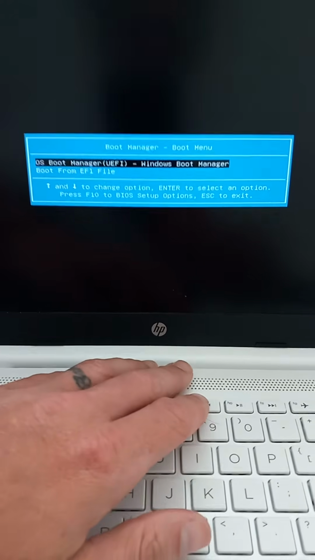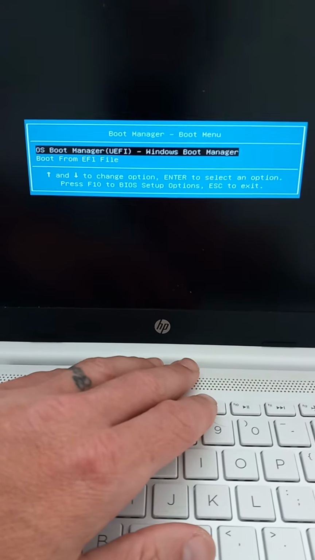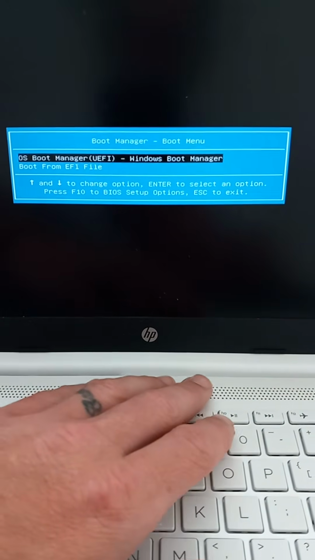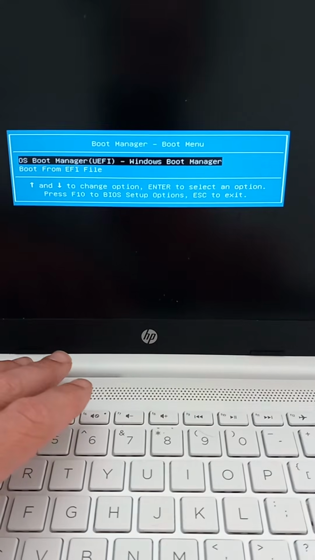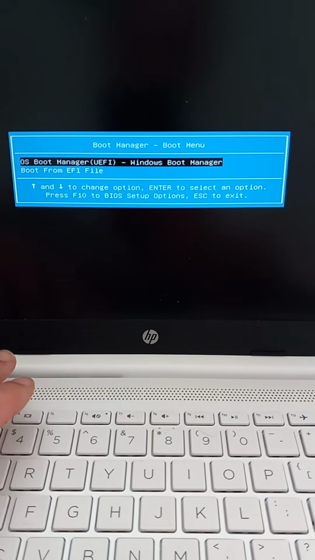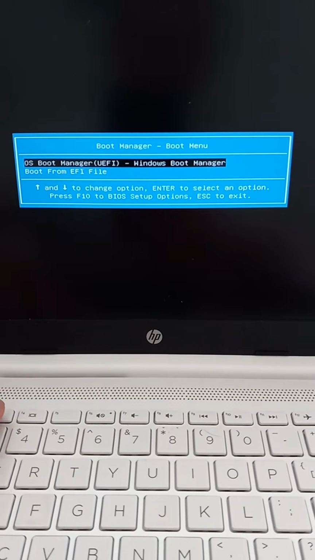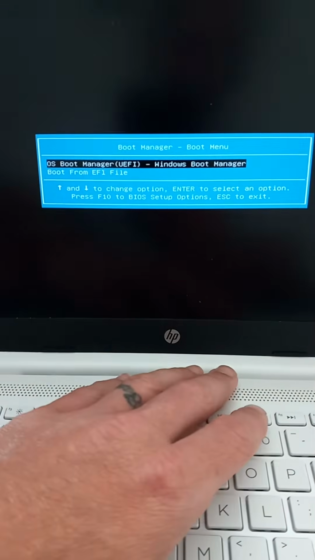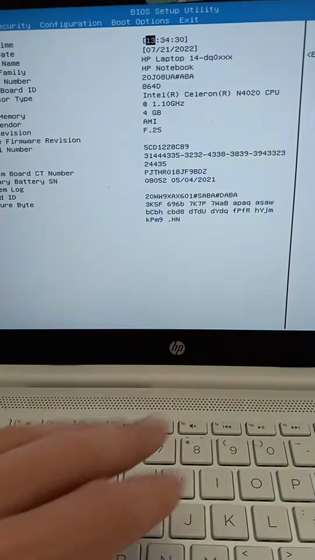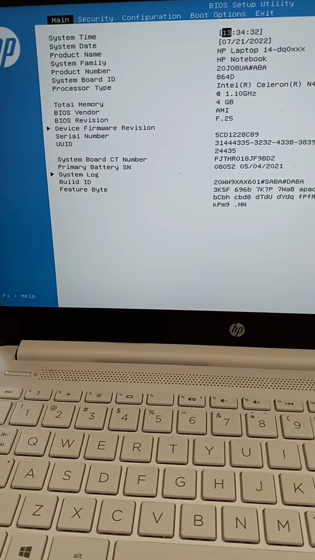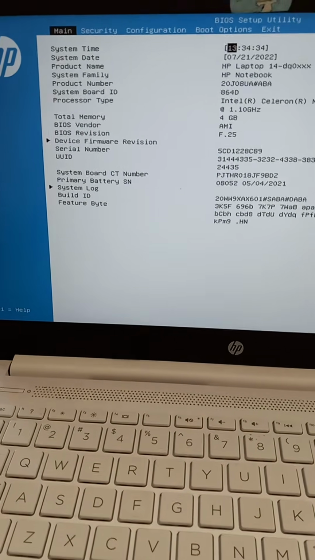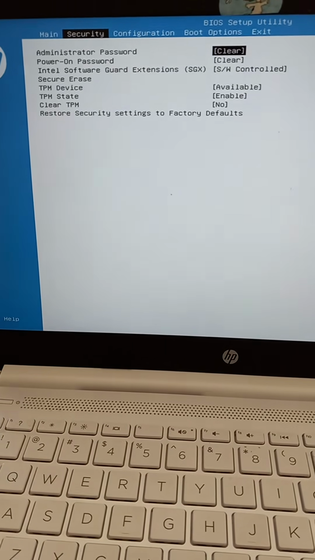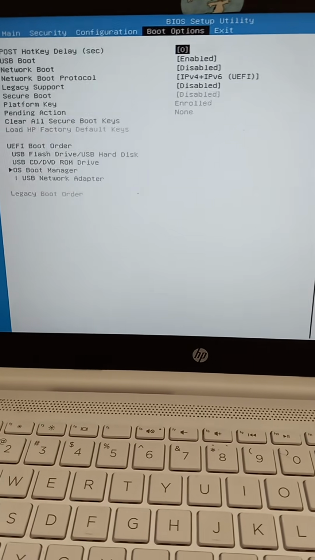And what I can actually do is, I already have this set up, but to show you how you would do this if you don't have it set up, it could be different on different types of laptops. But as far as this one goes, you can see right on the screen it says press F10 to BIOS. So I'm now going to press F10, and that's going to take me into the BIOS. Here you can see up at the very top there's some tabs. It says main, and I can go over to security, configuration, boot options.